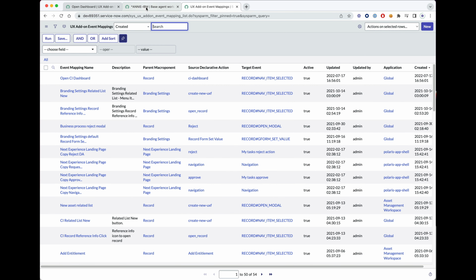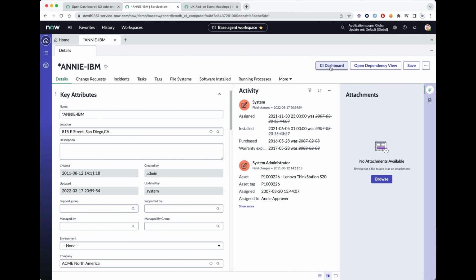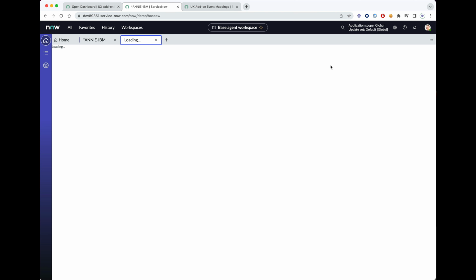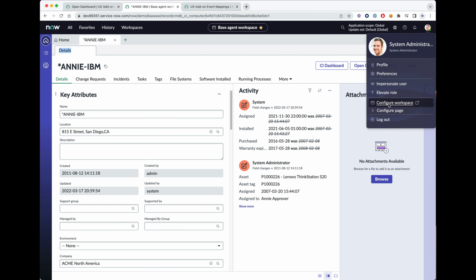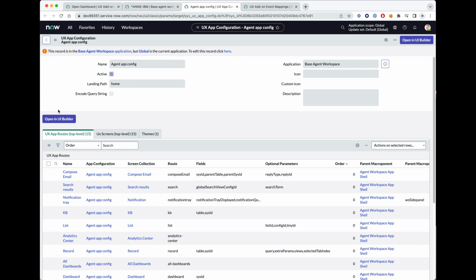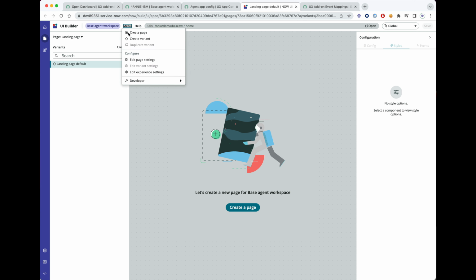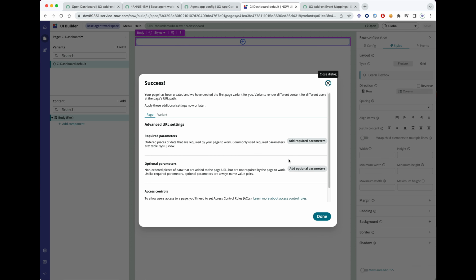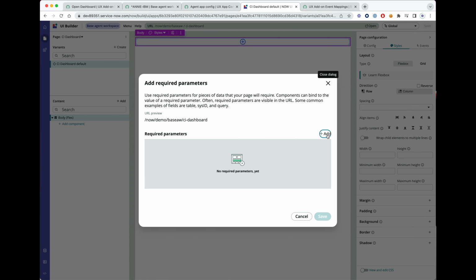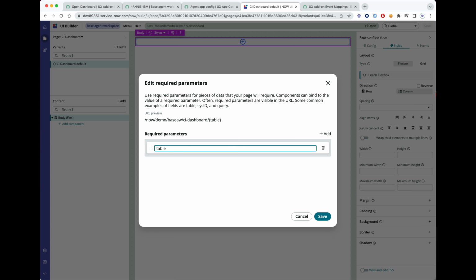And now we should be successful if we again refresh the entire page. Click on the CI dashboard. Obviously it's still not working because we haven't created the UI builder page. So let's quickly do that. So from here we're gonna create a new page. We're gonna call it CI dashboard. Name is good. And we're gonna add the required parameters, the table and sysid.